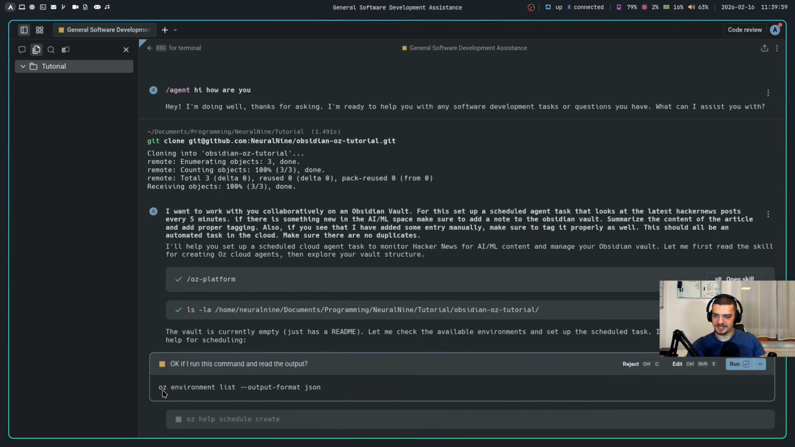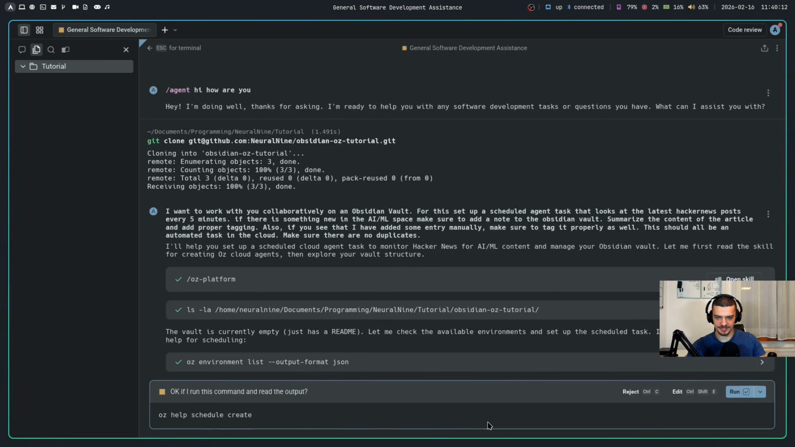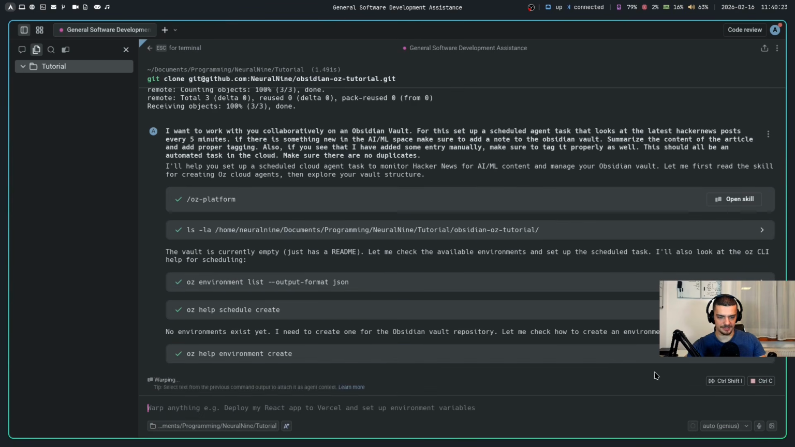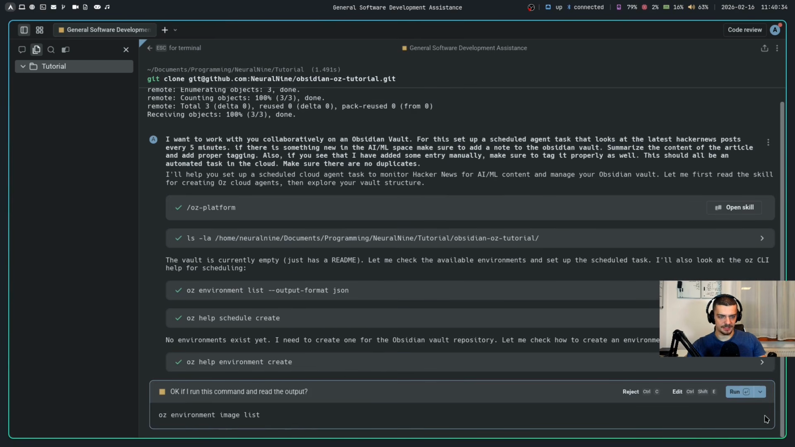And now you can see it runs the os command to see what environments we have. In my case, I don't have environments, so it's probably going to ask to create one. So here you can see it says os help schedule create, and it says no environments exist yet. I need to create one. So here it looks up how to create an environment, then os environment image list.